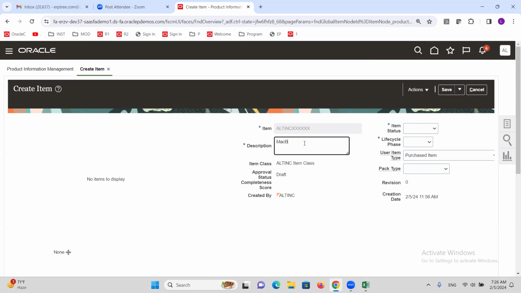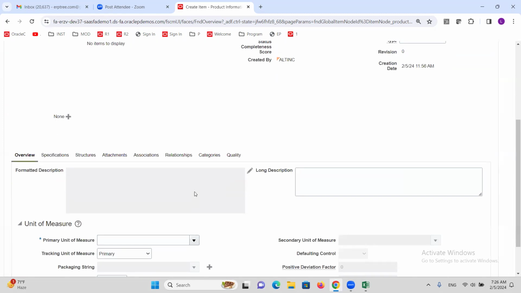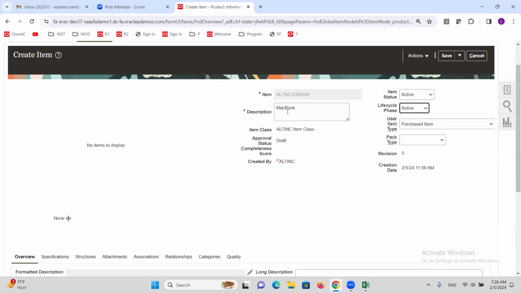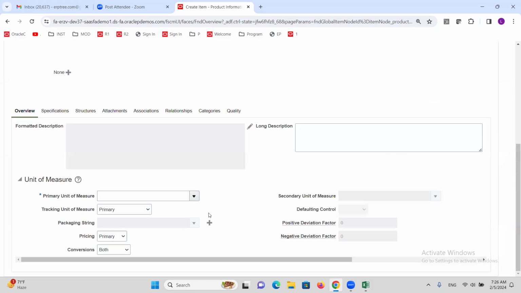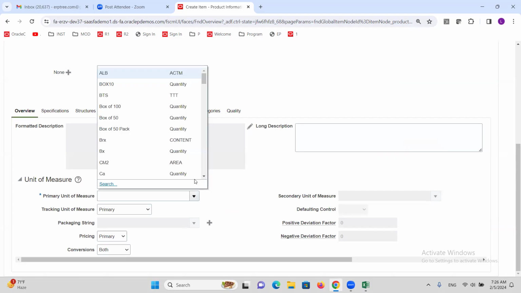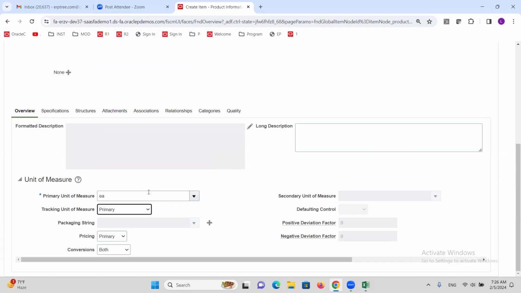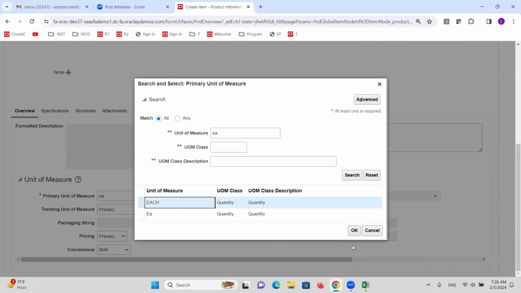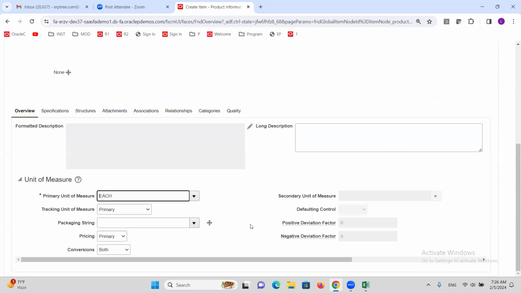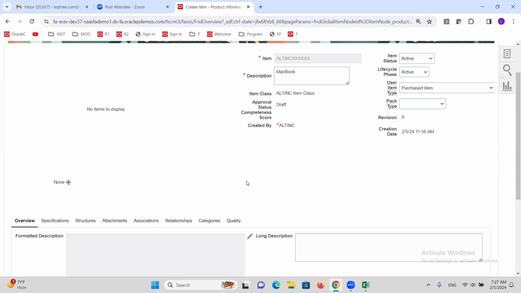So, MacBook. The item status is set as active. Life cycle is not applicable, set as active. Now scroll a little down. The item is a MacBook. How will you be measuring that item? Select measurement. Since it's a MacBook, you may measure it as each. You count as 1, 2, 3 only, not dozens, etc. So select the unit of measurement, how you measure this item.